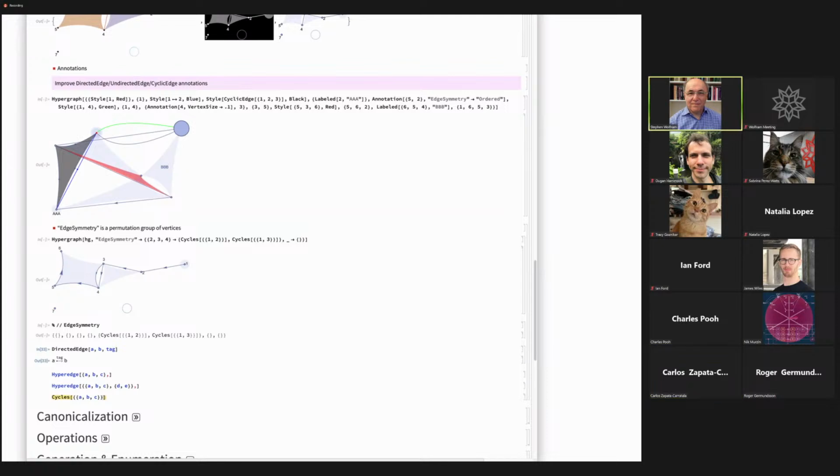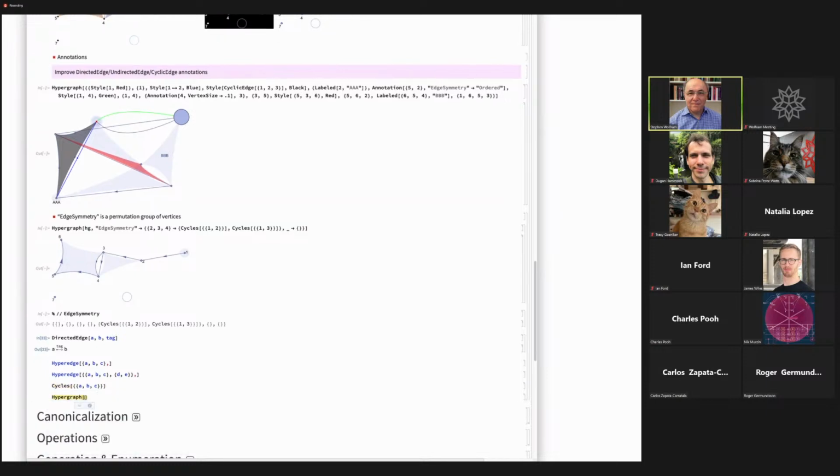Okay, but then in the hypergraph itself, arguably what should happen is the hypergraph should have a list of nodes, edges, and then perhaps a symmetry as an argument, which is its default symmetry. Okay, yeah, for all the edges. That is correct. That would apply to all the edges.